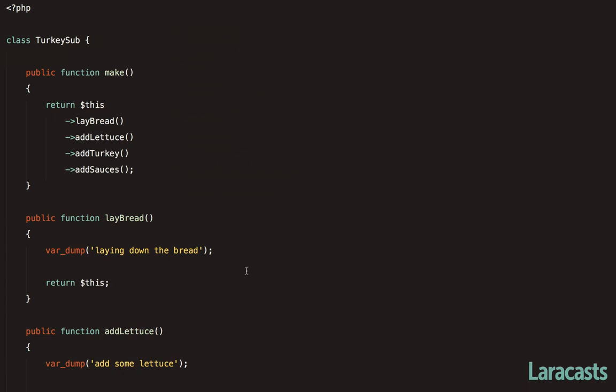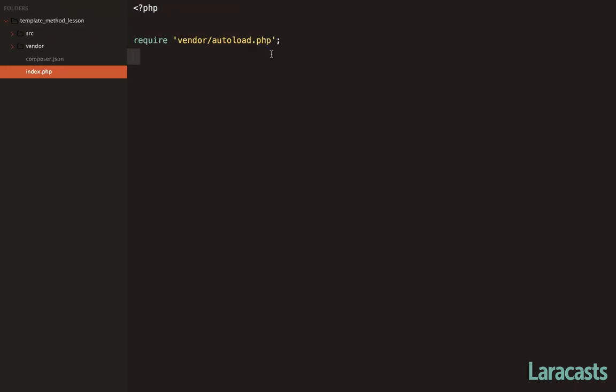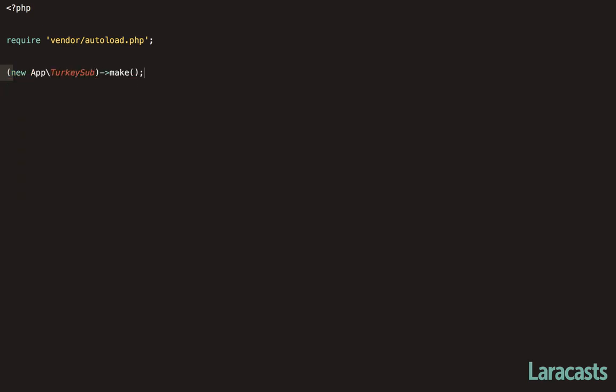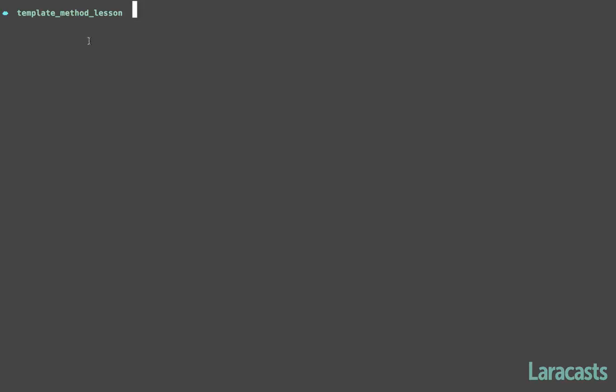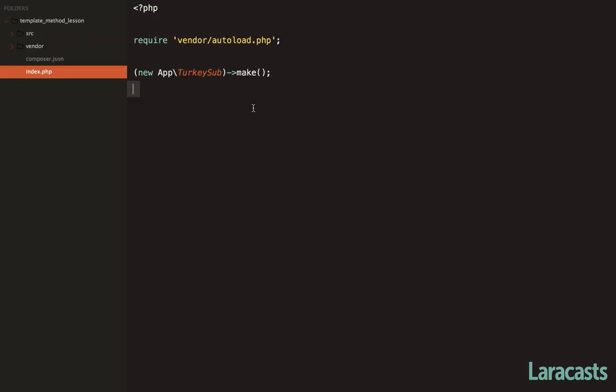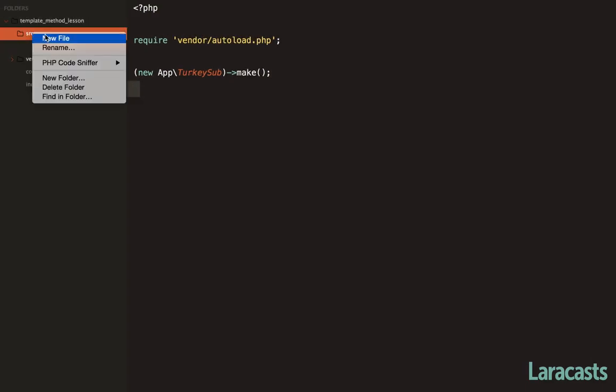So why don't we just dive in, run this, and see if it works. And by the way, first we need to give it a namespace. So let's switch over to our index.php and say new app turkey sub and make one. All right, let's run this from the terminal. PHP index.php, and sure enough, we have sort of our little algorithm for how we create a turkey sub. So all this looks great, no problems. But now we're going to build a veggie sub, and that's a little bit different, but then at the same time, it's the same. So let's think about that.